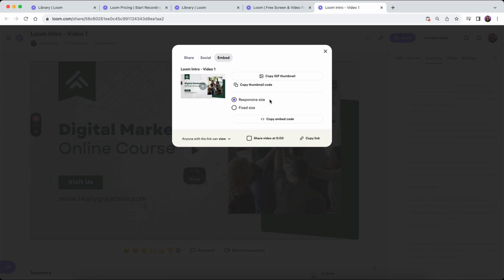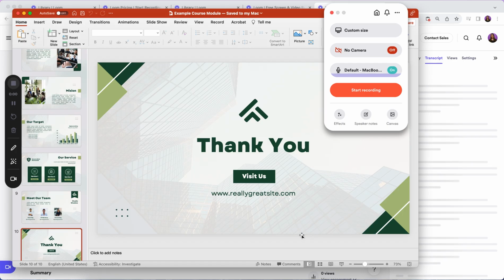And what that means is that the code is going to be responsive to whatever platform you put it on, and it's going to be able to kind of move and make changes where needed. And then you'll just hit copy embed code. And once it says copied, you'll have that code on your clipboard, and you can utilize that code wherever you need it.